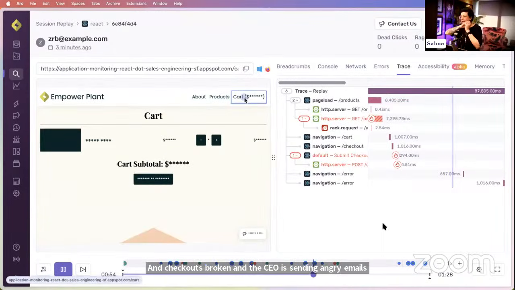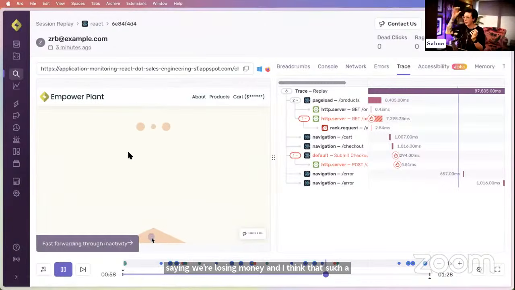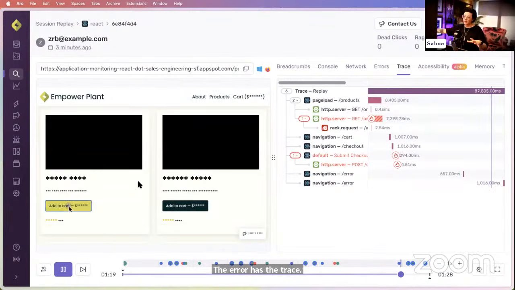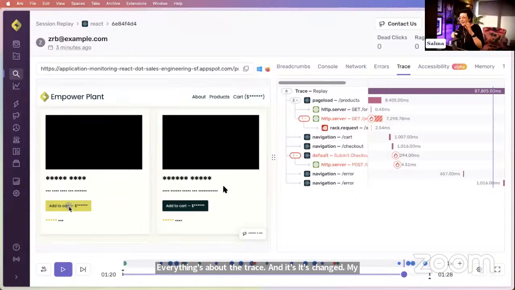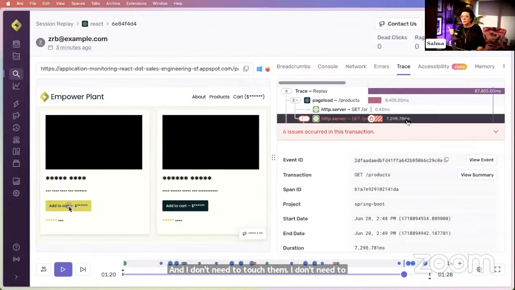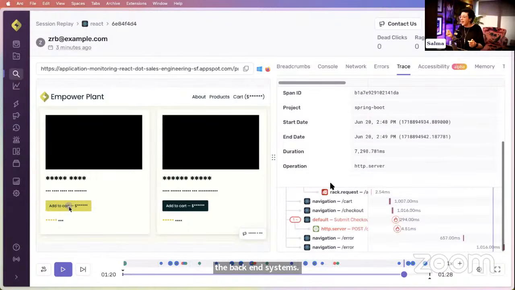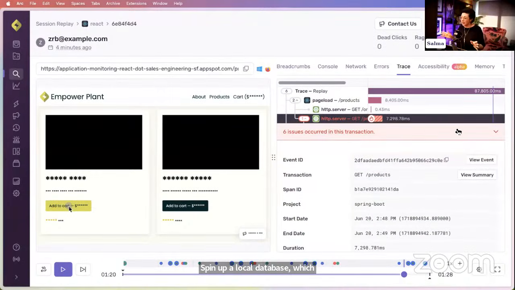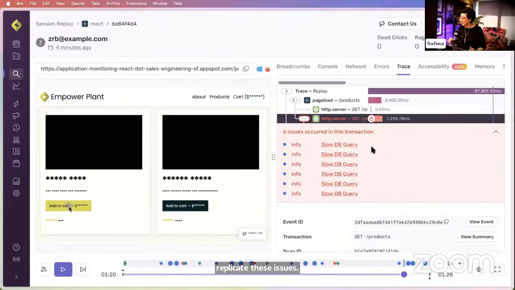And what you've noticed is that everything is connected to the trace. The error has the trace. Performance data has a trace. Replay connected to the trace. Everything's about the trace. And it's changed my life. I mean, it sounds a little bit extreme, doesn't it? But as a front-end developer, this gives me so much visibility on the systems that I won't touch day to day. And I don't need to touch them. I don't need to clone the backend systems, spin up a local database, which scares me, and try and replicate these issues. Everything's here for me, and I can just get fixing.